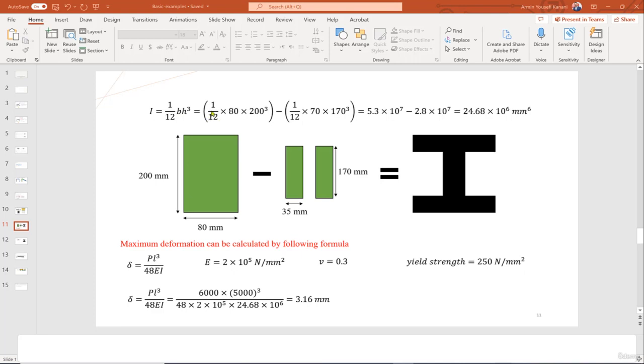So what I have done is 1/12 times 80, which is the width, times 200 height cubed, minus 1/12, and here, instead of using 35, I combined them together, so I had 70 times 170 cubed, and that would give me 24.68 times 10 power 6. So that's basically my second moment of inertia.